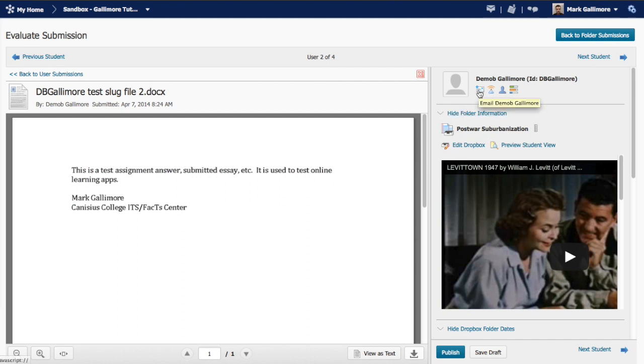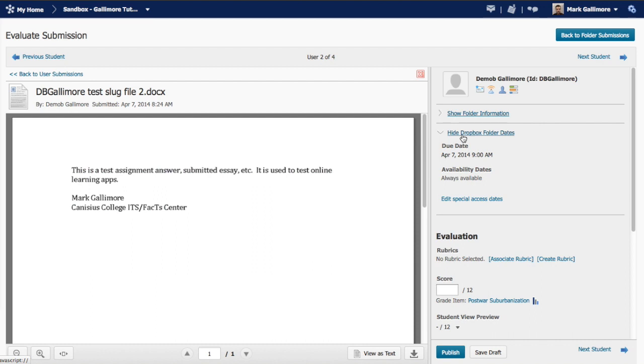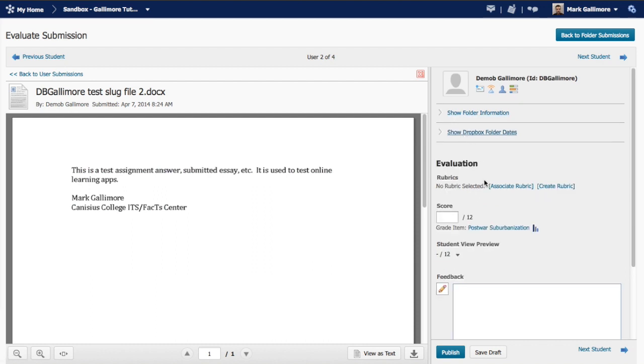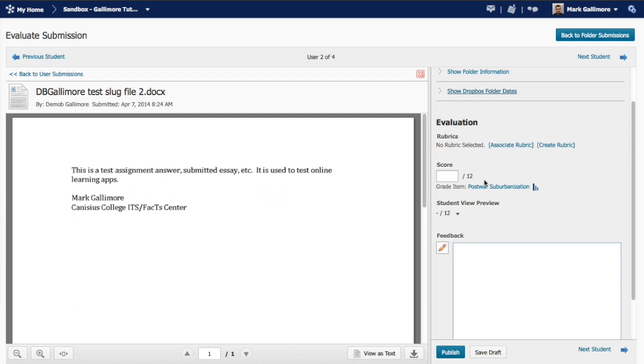On the right, you see the student name and some quick links to email or page the student and to view more information about the particular student. Below that, you can view the Dropbox assignment instructions and properties. You can also hide these if you'd like them out of the way. Below that is the evaluation area. If you have a rubric associated with the Dropbox, you can use it here. Otherwise, you can enter the student's numerical score in the space provided.